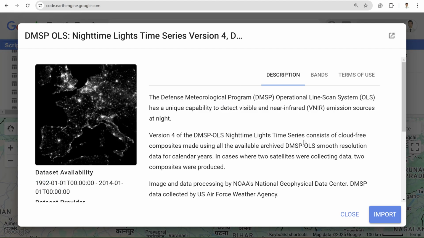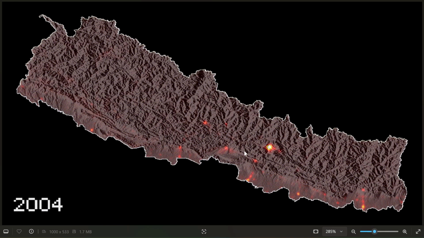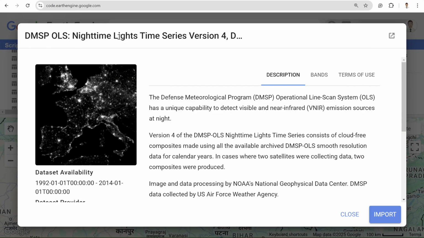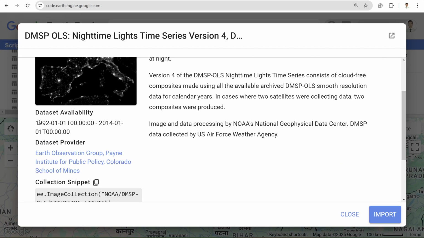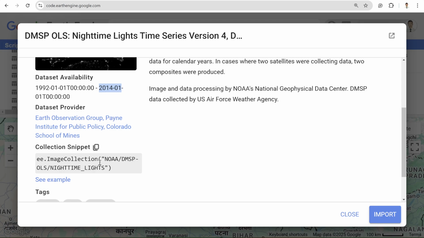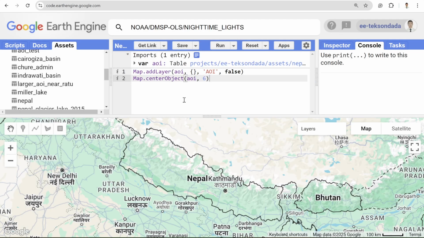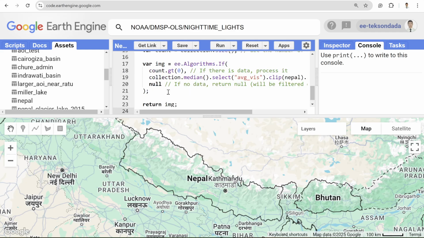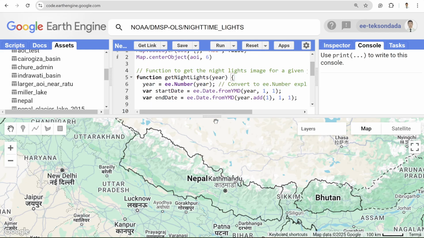For me, you might have already guessed it, this is the nighttime light imagery. So I'm going to use this DMSP OLS imagery, which is available from 1992 to 2014, basically 2013. Since I'm going to use this imagery, first I'll write the function and then describe it to you. So yeah, this is my function.